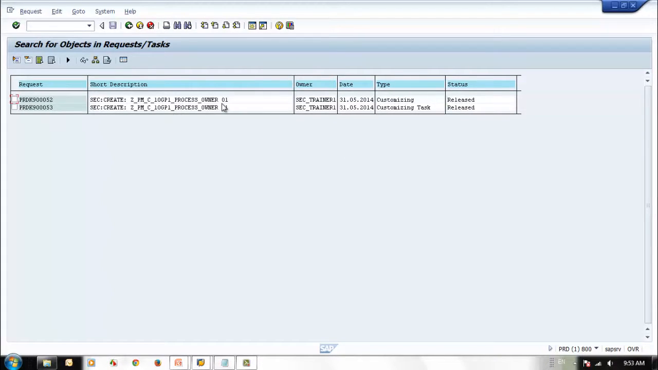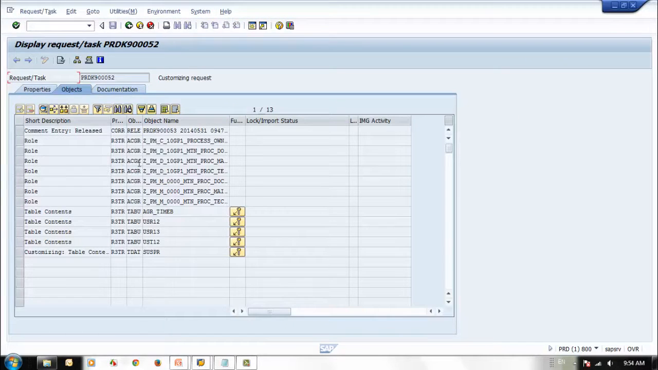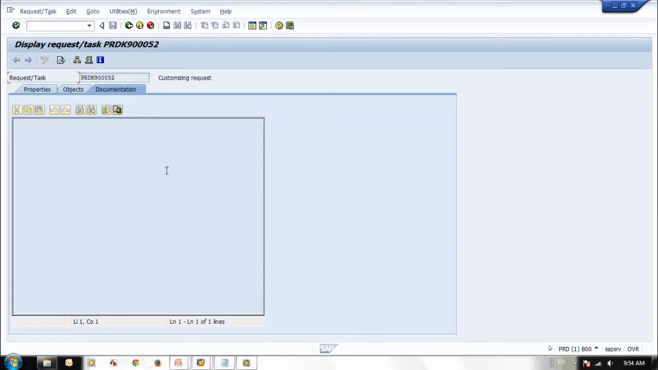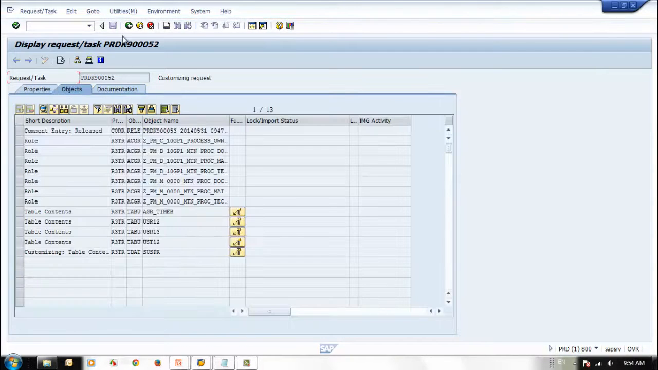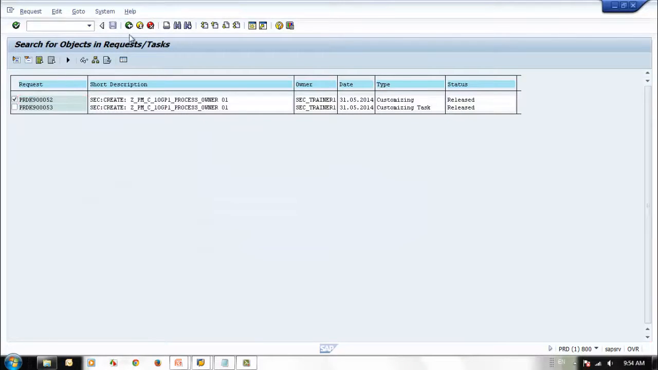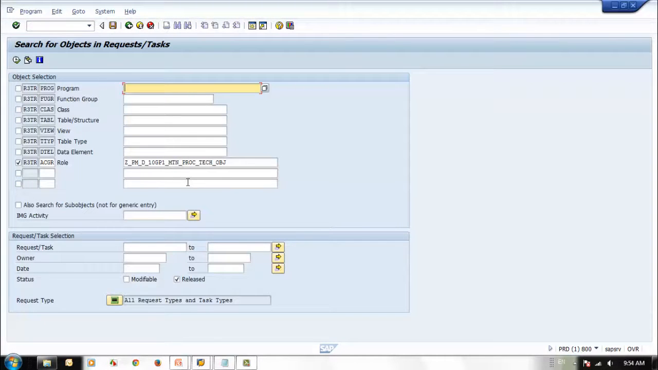The first one is this TR number for the customizing which we have created earlier, and the second one is actually the task. So now I know that on this particular date the user did something in this specific transport request for this role. So I click this one and go to display, or otherwise just double click, and you can see all the objects which were included in this one. If you also keep the documentation proper, then you know what you created this particular TR for. So that is the way to trace your TRs, or to search the TRs.